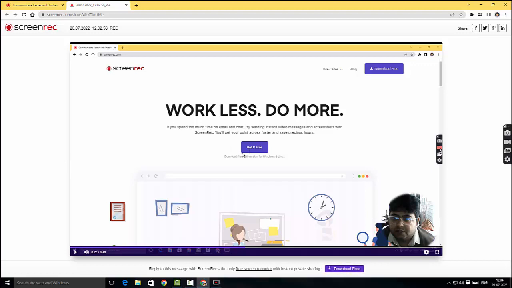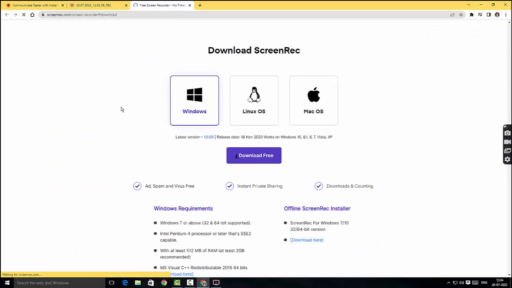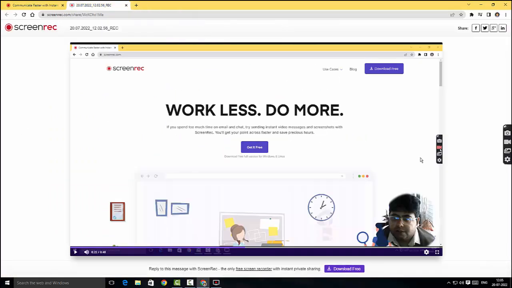All right, so this is what you get, and let me just quickly click on this download free. Now it just goes for the recorder. I don't have an option to actually screen record. I can just share it to my social media. So this is a bummer, guys. This is not even close to PepperCloud.